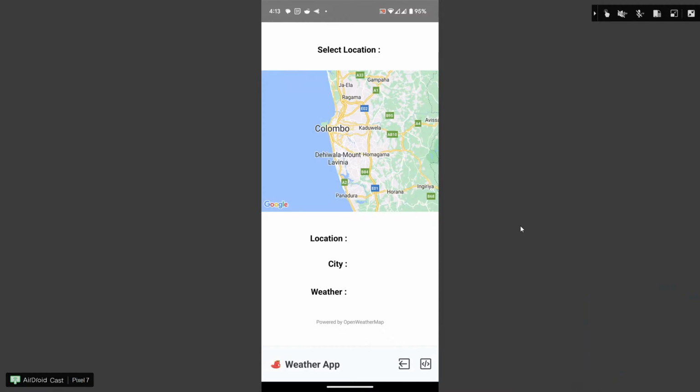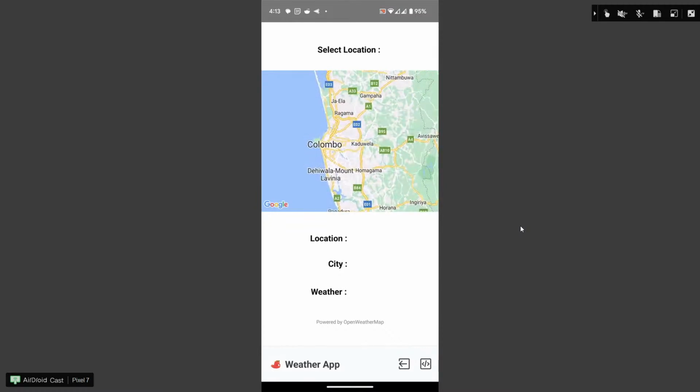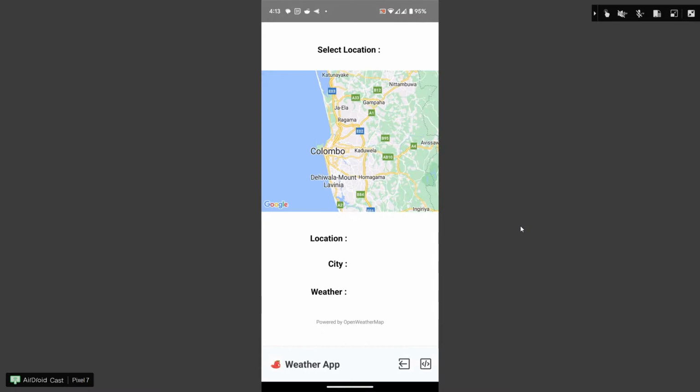The users of this kind of an app would be like, let's say I want to go to Gampaha, but I don't know if it is raining, whether I need to carry an umbrella or something like that. So I can just tap on Gampaha, where I want to go, and it will show me the weather in Gampaha right now. So it's cloudy, it's not raining, right?